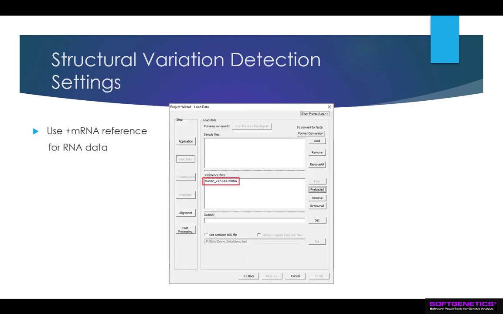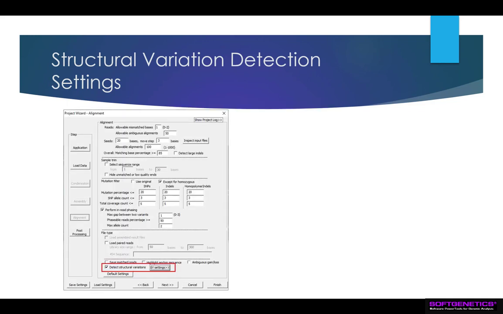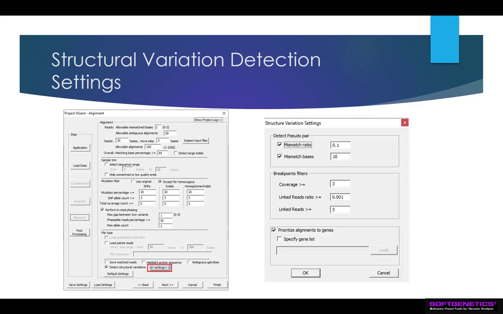If the sample data is from RNA sequencing, select a reference that includes genomic and RNA reference sequences. Such references are available from the SoftGenetics FTP server for the human genome builds 37 and 38, and these include plus mRNA in the reference name. To perform structural variation detection, the Detect Structural Variation setting should be selected in the project wizard. Then, click SV Settings to specify the settings for structural variation detection.